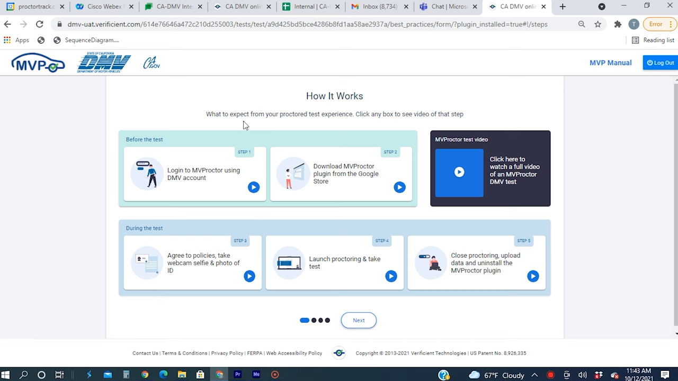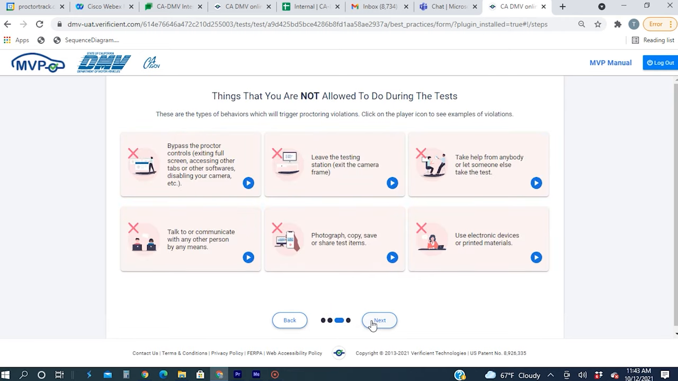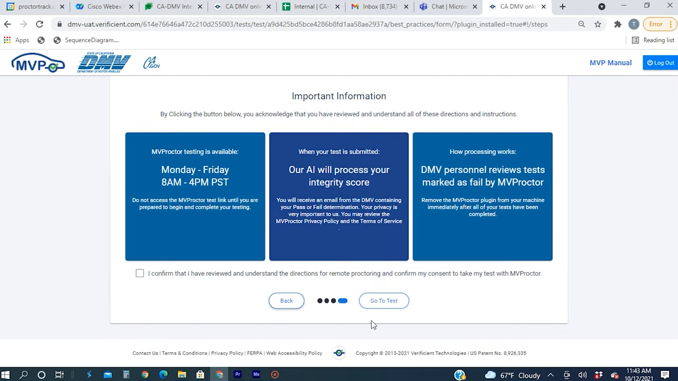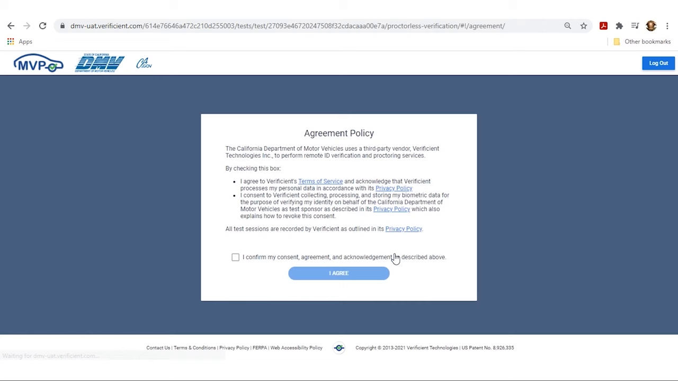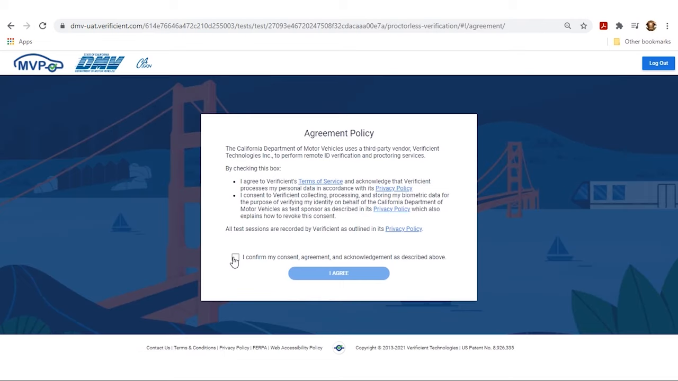Next, you arrive at the MVProctor How It Works instruction screen, describing the steps of the proctor testing process, guidelines for a proper test environment, and guidelines for what is allowed and what is not allowed during the taking of your test. Click through the screens and carefully review all of the rules. Click Go to Test. This step is the agreement to policies. Here, you can access our privacy policy and terms of service.